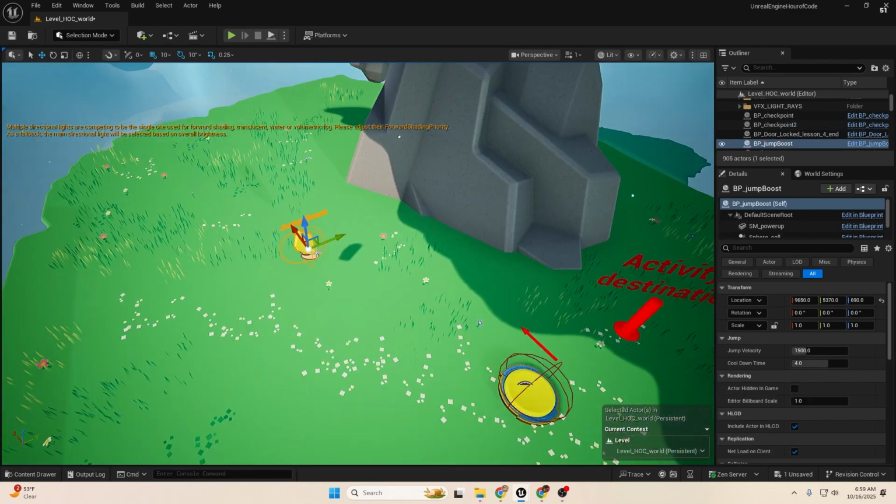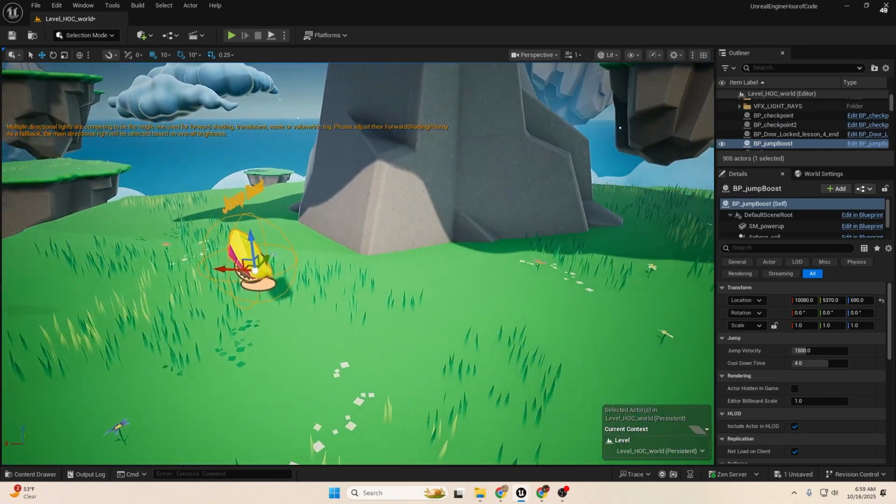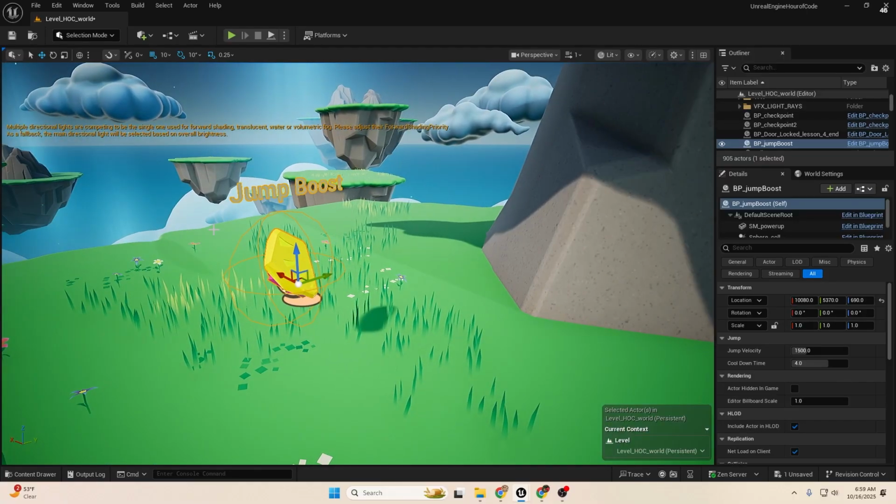All right, so this is our jump boost. It's basically a simple crystal that I can place anywhere in the map. I want you to notice something. It has a material and also it has this orange sphere around it. The orange sphere around it is called a collider, and it is what detects when your player touches it. Without it, you won't be able to interact with the crystal.